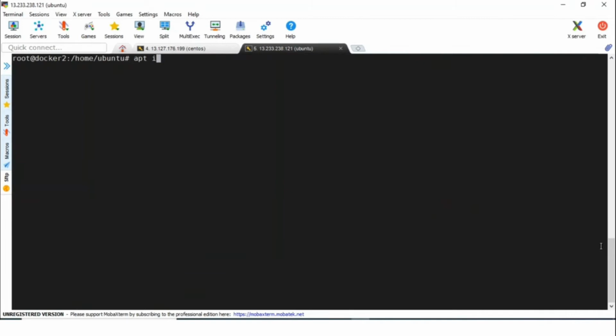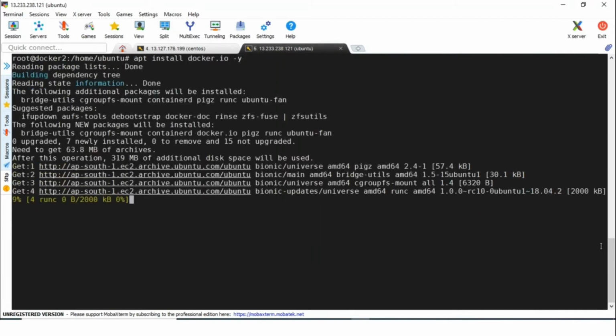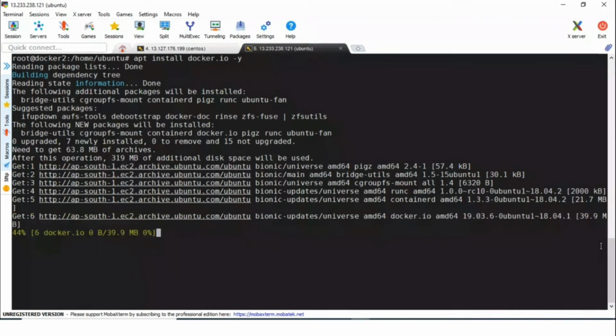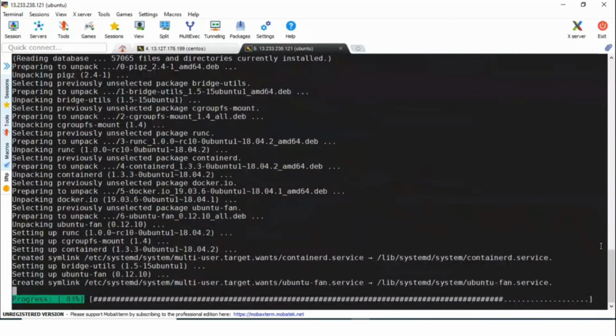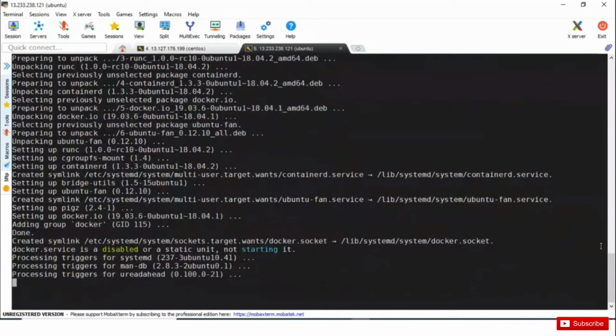In order to install Docker, we can execute the command apt install docker.io -y. This is a very simple command which you can use to install Docker onto the server. As you can see, Docker is getting installed. So allow the installation to complete. As you can see, the Docker installation is complete.